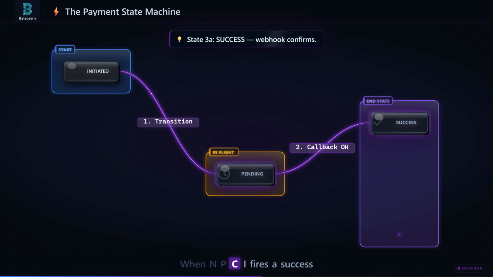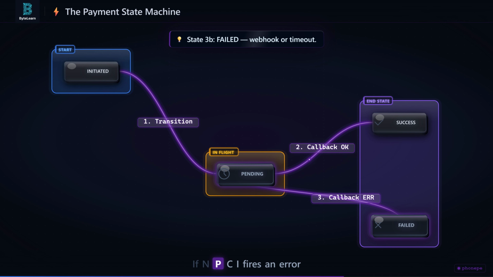When NPCI fires a success webhook back to our server, the state transitions to success. If NPCI fires an error webhook or no webhook arrives within the timeout window, the state transitions to false, either success or false. These are the only terminal states.